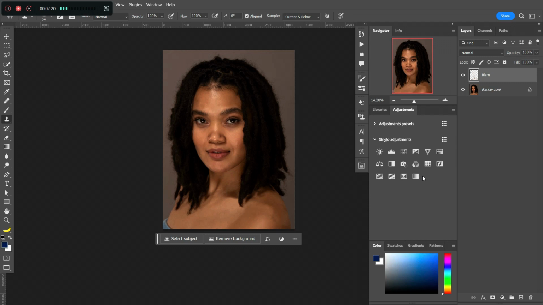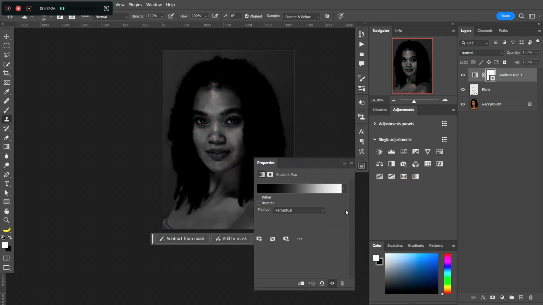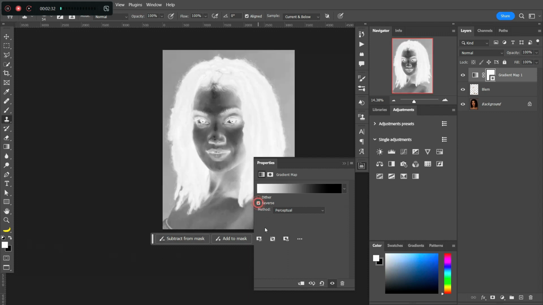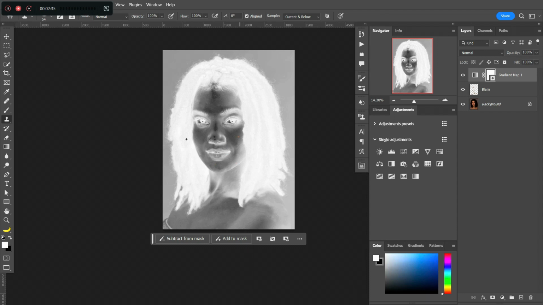Okay, so that's what we are going to try. So I'll just hit on the gradient map. Always make sure that you're on the white and black foreground. Now in this case, I'm going to have to reverse it like this, so the black will turn to white and the white will turn to black.